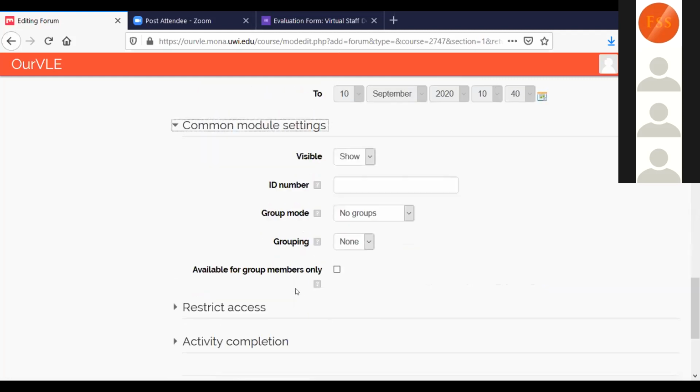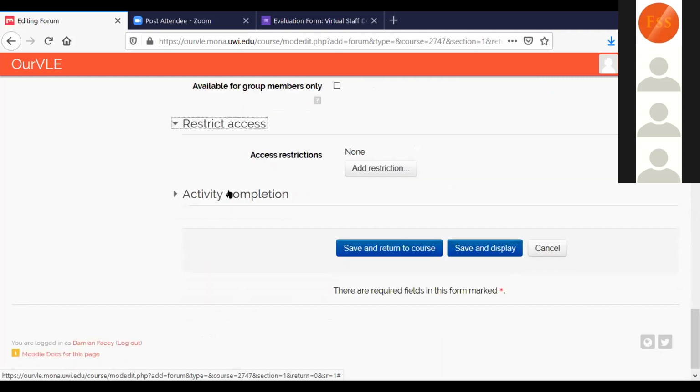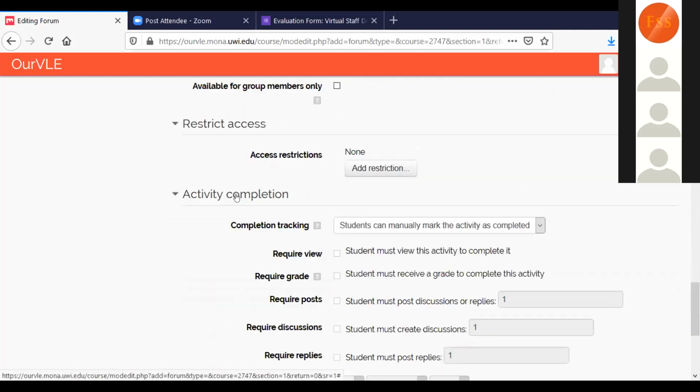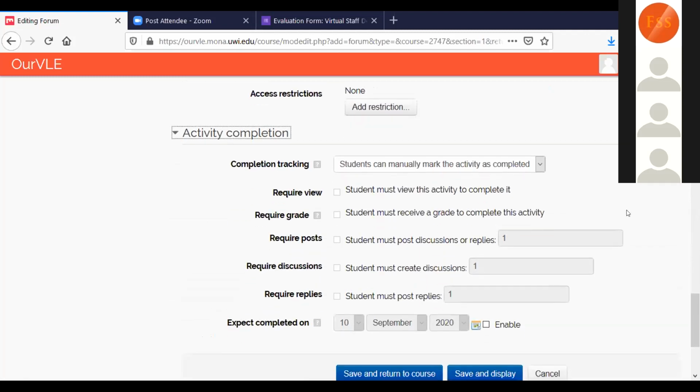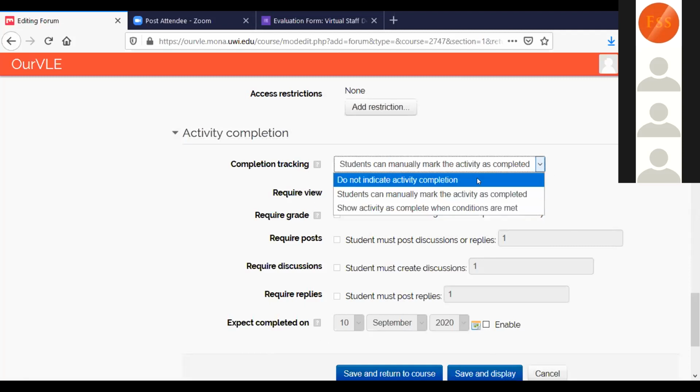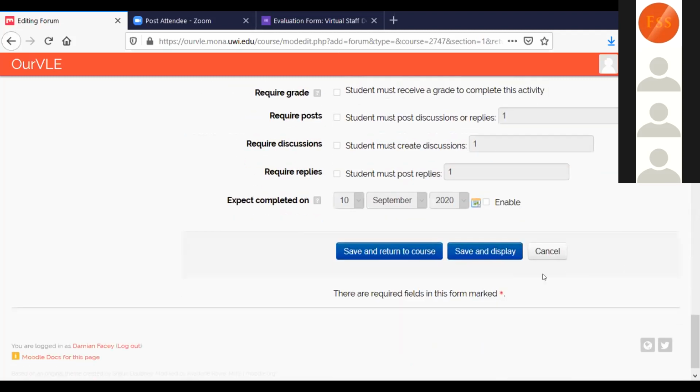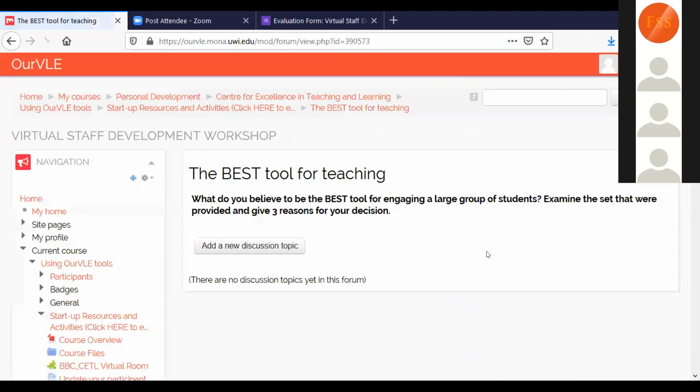And the common module settings, the restrict access, and the activity completion would be the same on all the pages. The only thing is that the activity completion here would be slightly different because this is a post. So you may want the students to just look at it, which we advise you not to do. You want them to be able to respond or post something so that people can see. So depending on whether or not you are going to use this, you can select it. For now, I'm going to say no activity completion, and save and display.